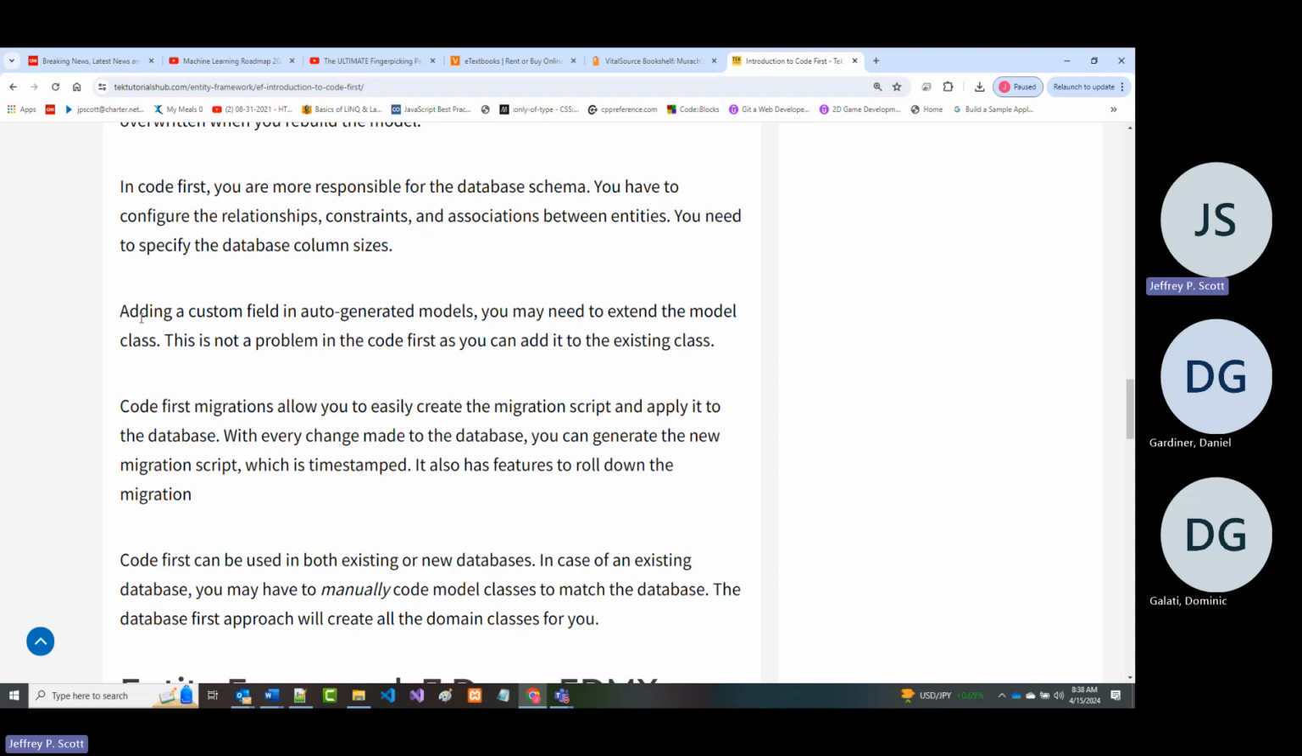All right? It says when adding a custom field into auto-generated models, you may need to extend the model class. This is not a problem in code first, as you can add it to an existing class. What the heck does that mean? That means let's assume that we created a bunch of classes, and we had an employee class. We have first name, last name, department, say about 5 or 6 fields. And then we realize later that we did not add an employee email. We can go back and add that email.